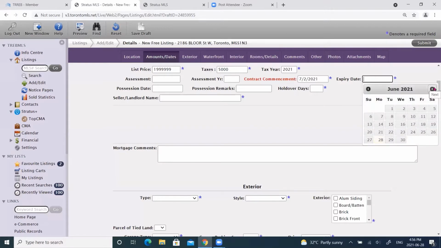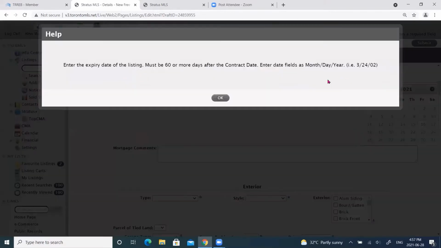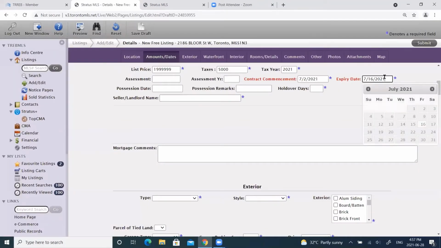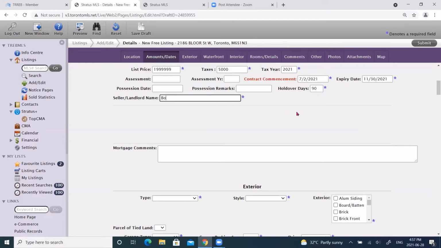Expiry date, and you'll notice if I try to do an expiry date that's too close, that will automatically show up in red too, and it will explain the error. It must be 60 or more days. Perfect. Okay, so let's make it, there we go. Enough days. Possession date and possession remarks. Whatever days that you would like your offer to come in with a closing date, holdover days, whatever you decided here. Seller's name.